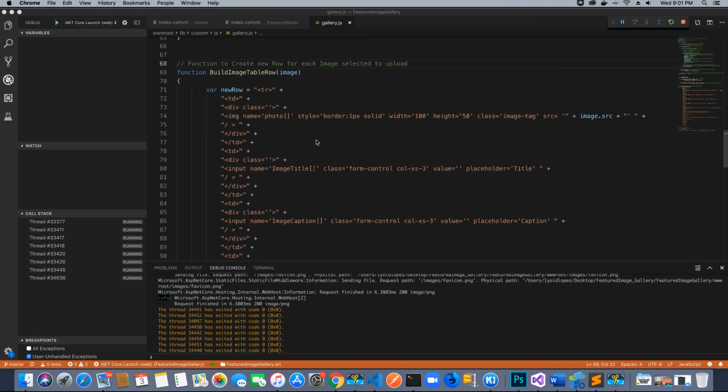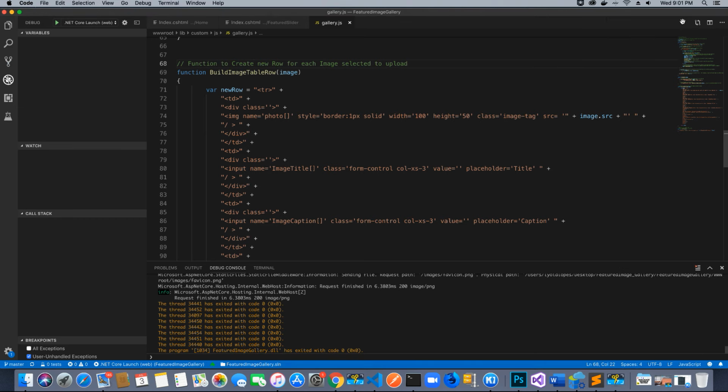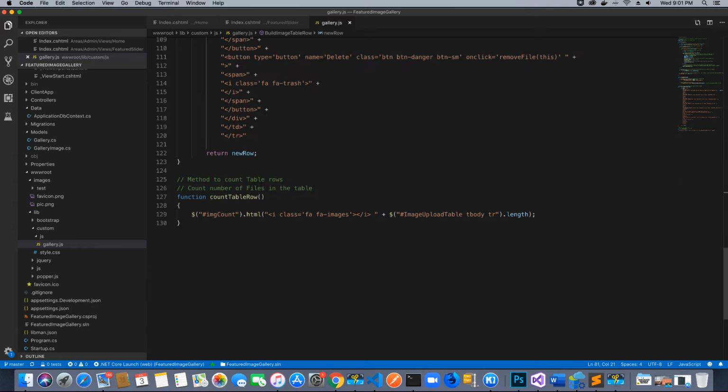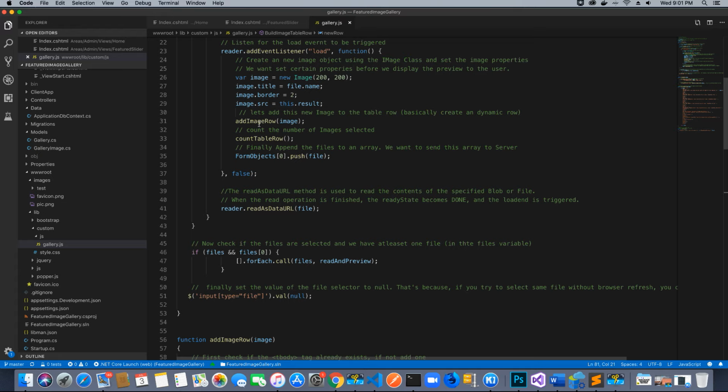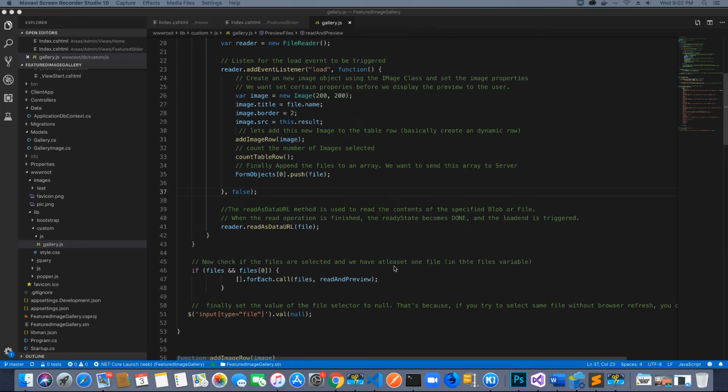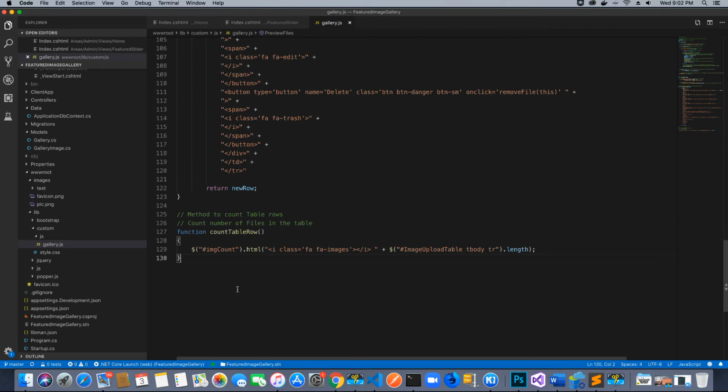So let's close this app from running and go back to the gallery.js file where we have added some JavaScript, some jQuery code. So in this file, as mentioned here, we have two methods. First is the count table row. We need to first go ahead and add this method, and then we have to create a method to clear the preview. So let's do that. To create this method, I'll scroll down to the bottom and I'm going to add the count table row method over here, which is going to count the number of rows that have been created.